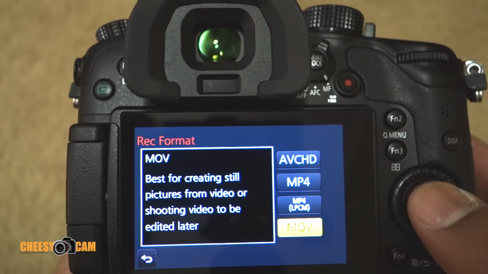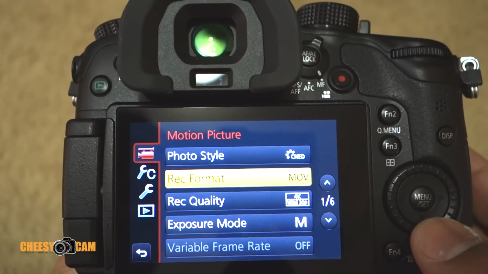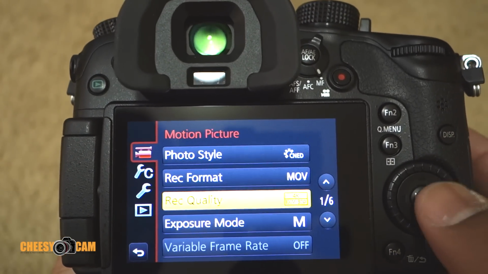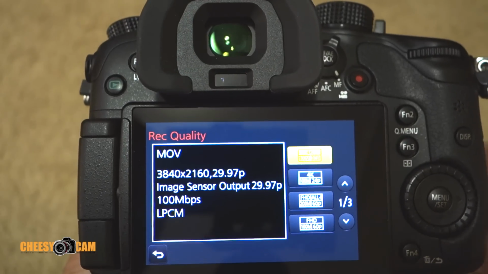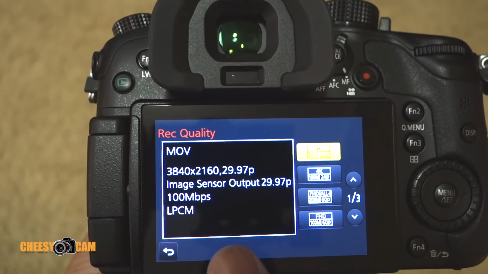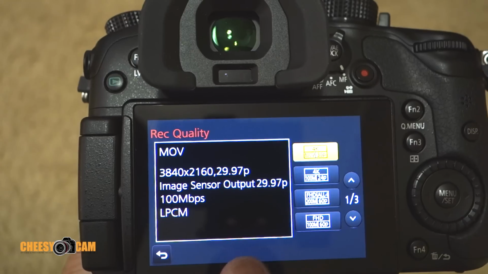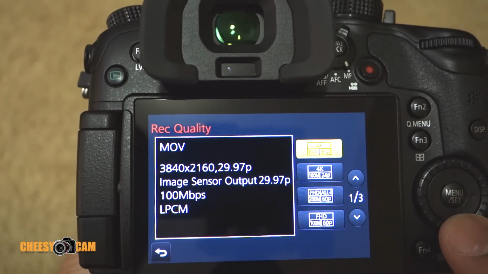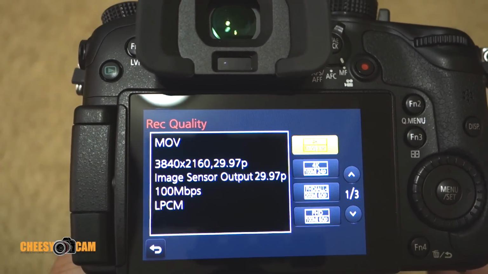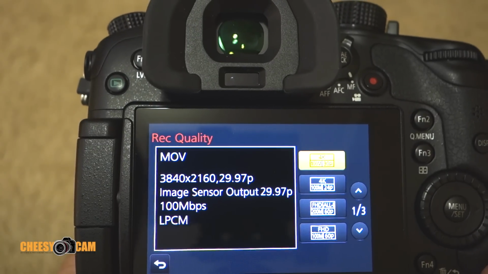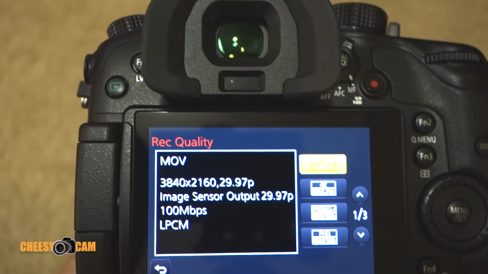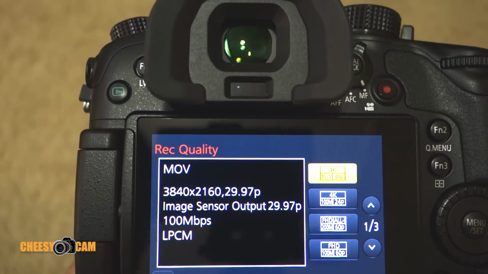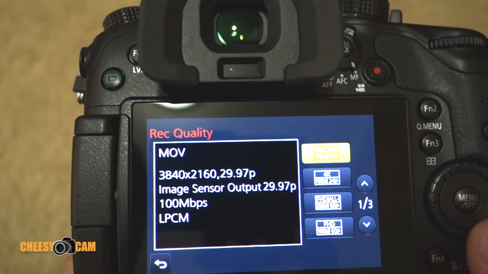So I'm just going to choose MOV. I like MOV. So that's my recording format. Now we go into our recording quality. You'll notice you have your options here on the side, and take a look at this. If you see variable frame rate available, then that's when you can use slow motion, or actually, I'm sorry, fast motion as well, because you can actually shoot fewer frames per second, which when it plays back actually speeds things up. So you have both slow motion and fast motion.